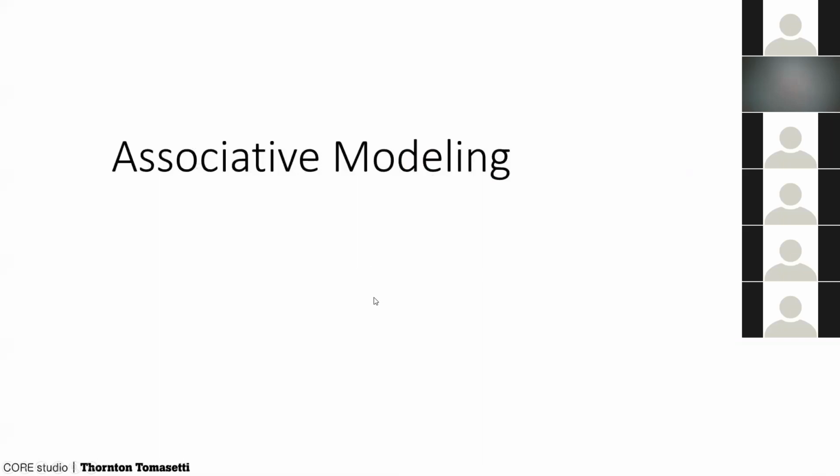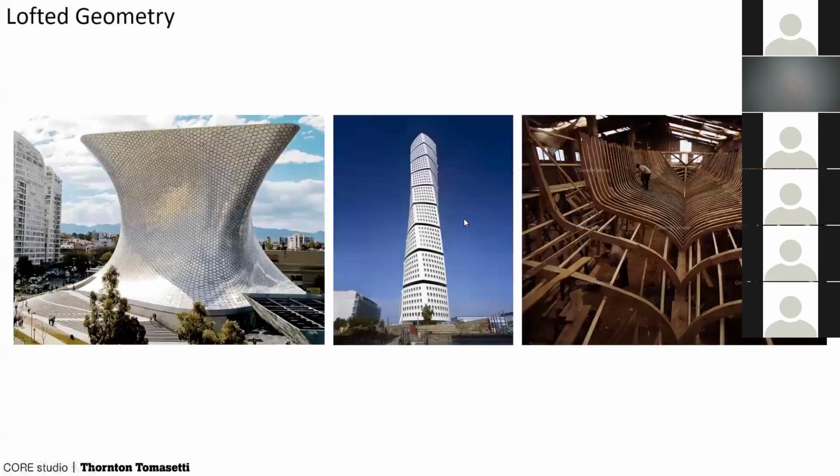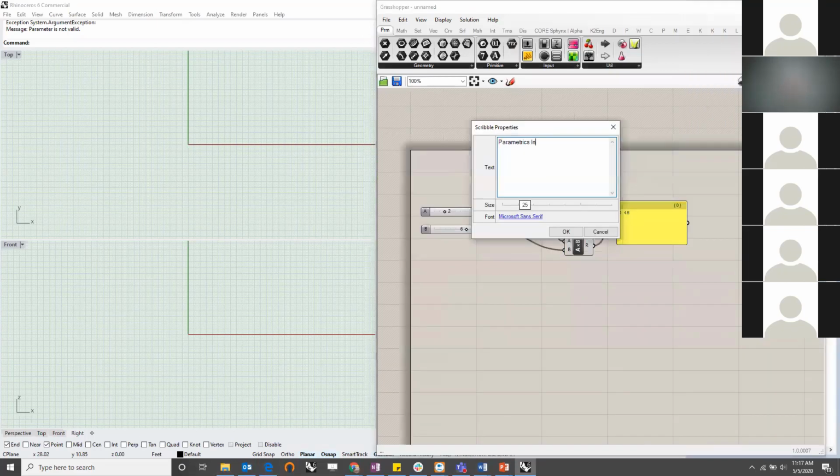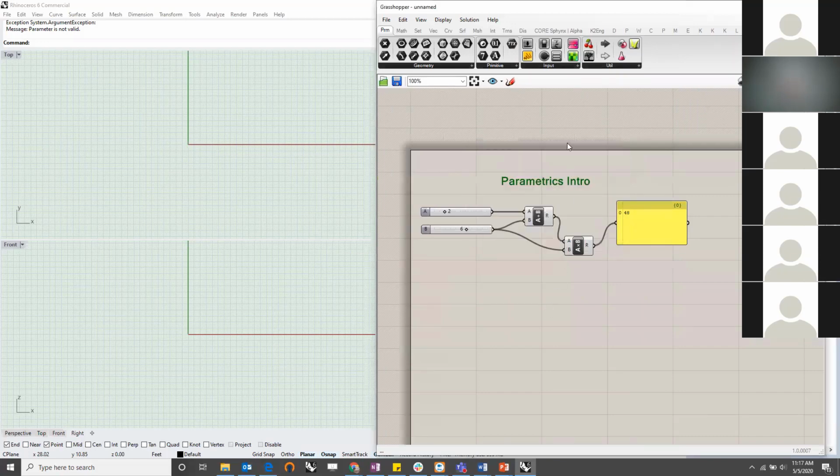Okay, associative modeling. So first thing we want to do is try, we're going to do this. I'll come back to this. Let's do something first here. There's a few concepts to get into, and I'm going to share this script with you later. So I'll just label it for us all. So this is, I don't know, parametrics intro. Let's call that.